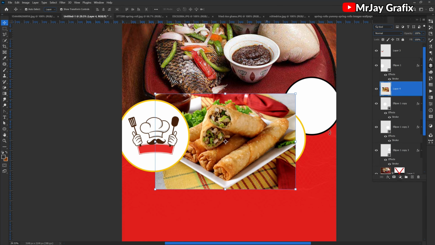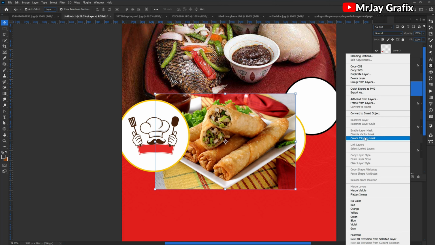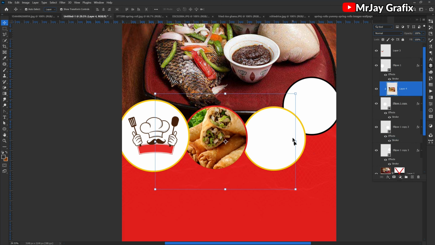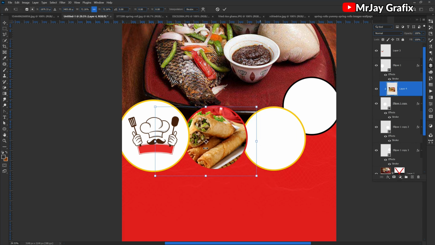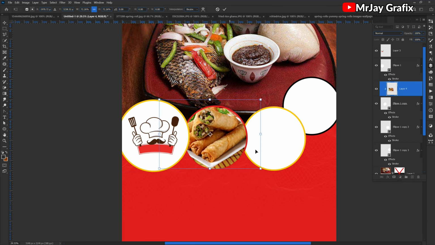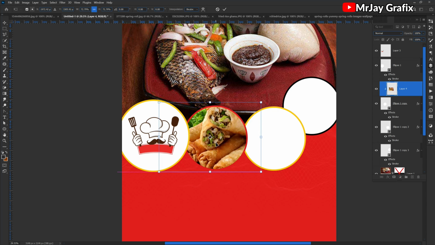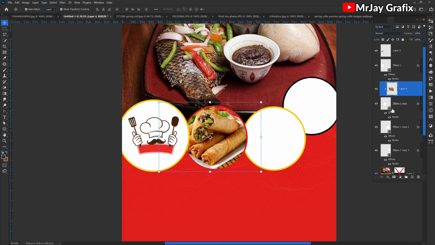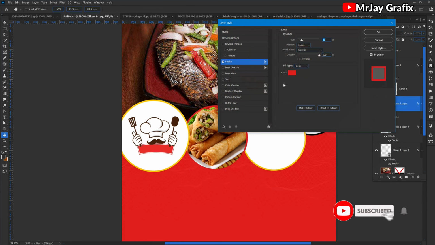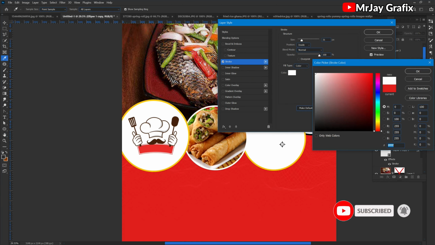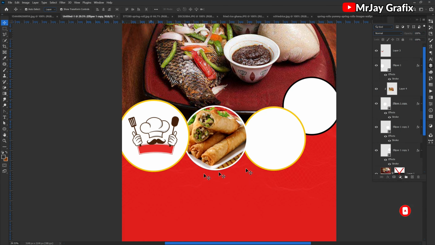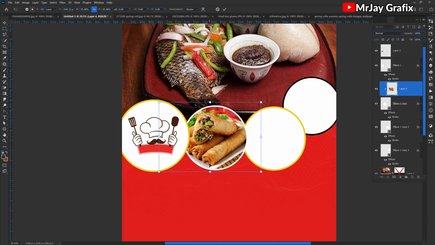After bringing it, just create a clipping mask. Just right click, create clipping mask. So definitely to go in there. Like that. Now let me change the stroke to white. Okay, very nice. Very nice.